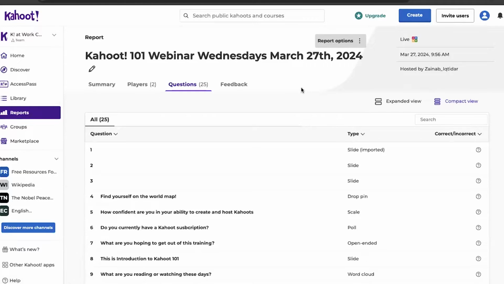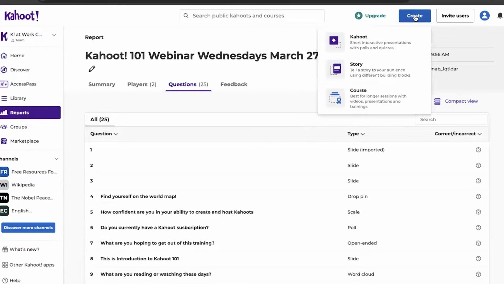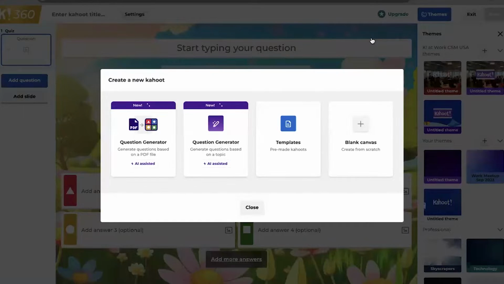Once you know how to navigate through the platform, you might decide to create your own Kahoot. So you click on the create button, which is available regardless of wherever you are in the app, it's always available in the top navigation bar. And you can select how to create a single Kahoot or a story or a course. So we're going to cover Kahoots today. Whenever you're creating a Kahoot, you get four options on how to get started.